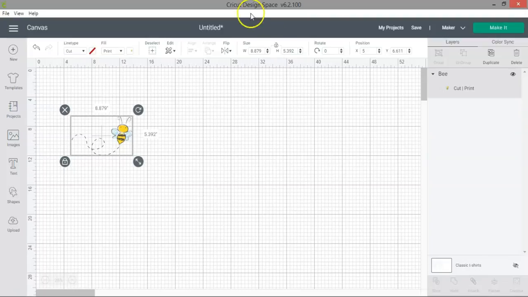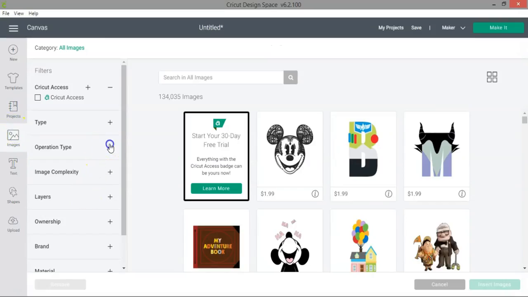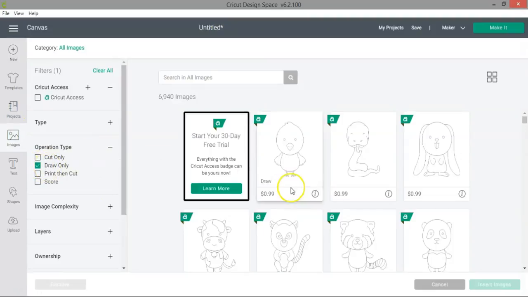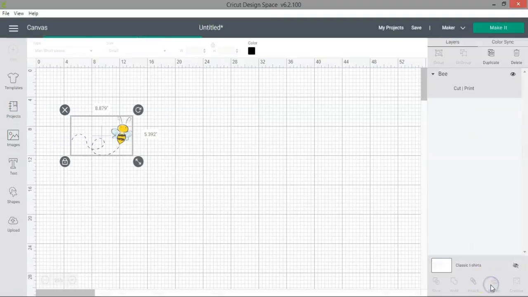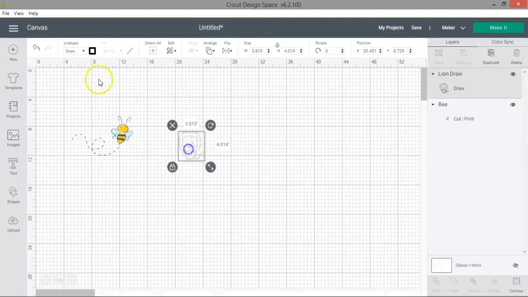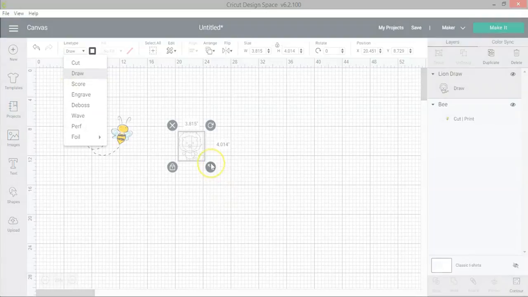So sometimes when you add images from Cricut Design Space or that you uploaded, they will actually come in already pre-made as a cut image, print then cut, or as a draw image, so you don't have to change that. Let me show you very quickly what I'm saying. Let's say that I want to use a draw only image. I'll click on the filter to help me do it a little bit faster. And as you can see, when I click on this one, and I click insert images, you will see that it comes with the draw option already selected.